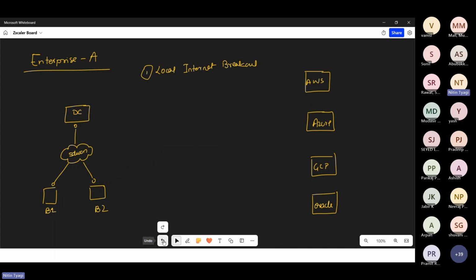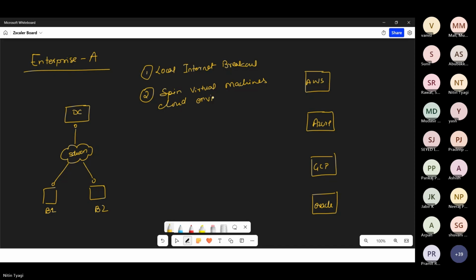Another option, option two, is that you spin up virtual machines within these cloud environments, and you make them part of the SD-WAN fabric. In AWS you are spinning up a Fortigate virtual machine. In Azure you are spinning up a Fortigate virtual machine. Same with Google, right? Same with Oracle. You are doing it and you are building your fabric.